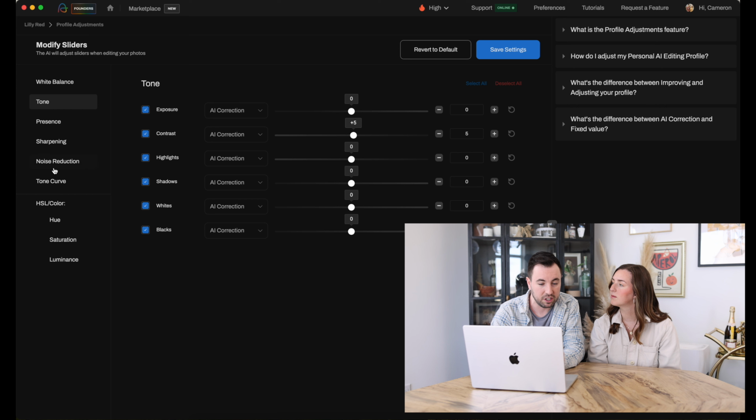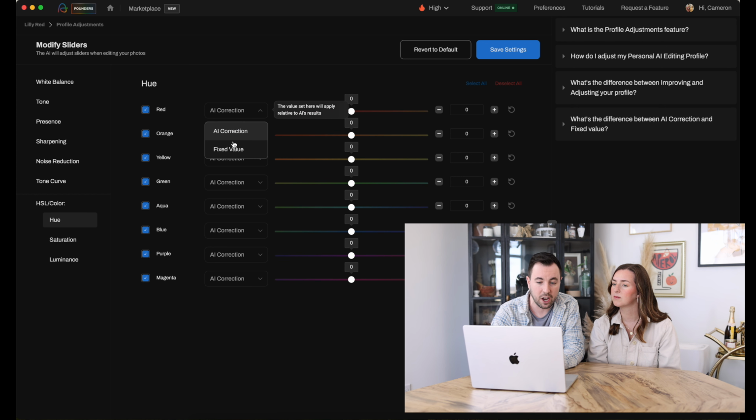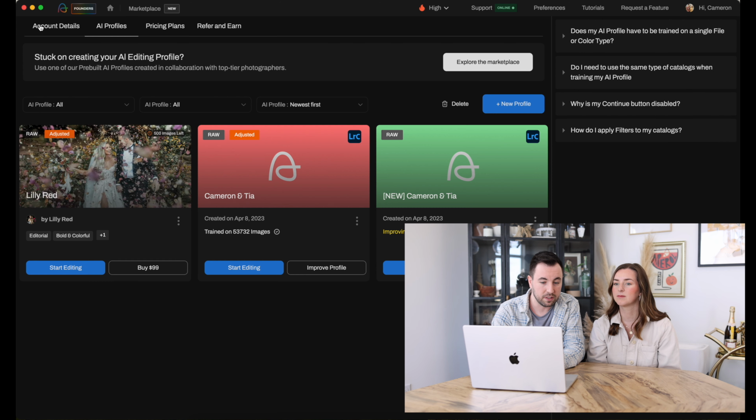Again, all these settings you can go in and change, or you decide fixed value again. Nope, I like my red at -5 in this case. Always. Boom, and that's set, fixed value every time. And then you can also save this to your profile of how you're using Lily's? Yeah, so now if I hit save settings, now every time I went and used Lily's profile, you can see it says adjusted right here. If I were to start editing with this, I have now my changes on her defaults.